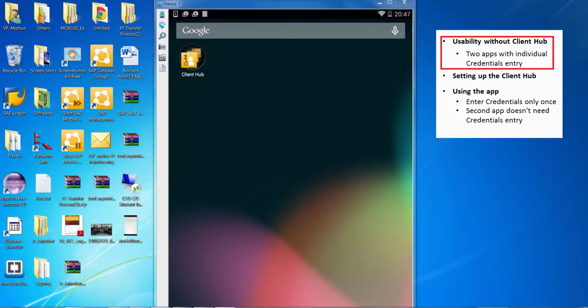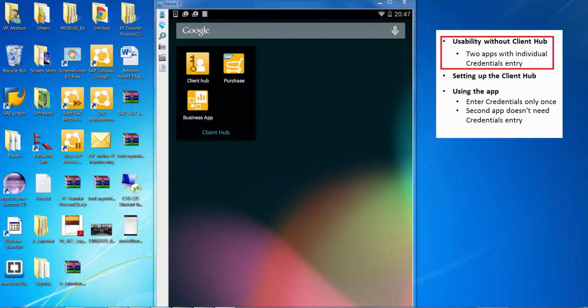I'm going to show you how a Client Hub application works. So this is my device. I have three applications: the Client Hub application and two other applications. The other two applications are the actual business applications. I haven't configured the Client Hub app in my device yet.